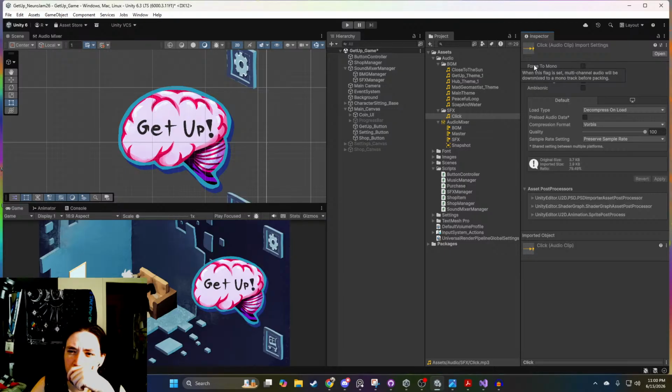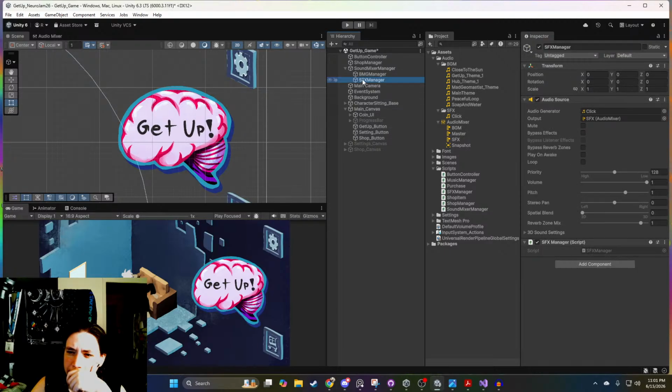Force to mono. Normalize? No. I don't know what that means. I don't know enough about the sound stuff. Bypass effect: ignore any applied effects on audio source.